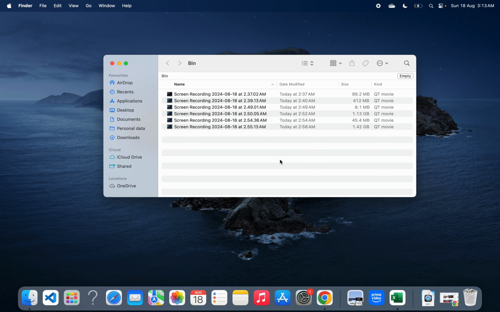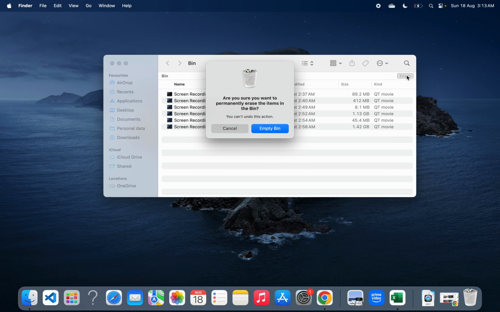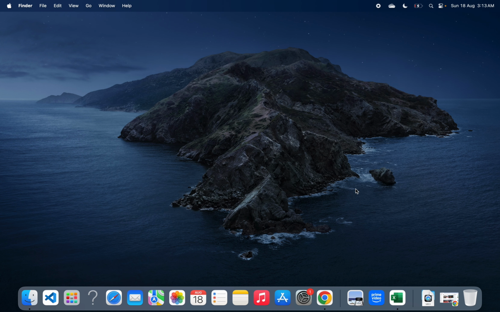But suppose you do not want to keep these files, and you want to permanently delete them. In that situation, in the right hand corner, you can see there is an option called Empty. When you select Empty, it will prompt and ask you to be sure if you want to delete the files, because once you delete them, they are going to get deleted permanently from your system. You are not going to get them back again. So just be sure if you want to delete or not, and then select Empty Bin. Once you select it, the bin will be empty.